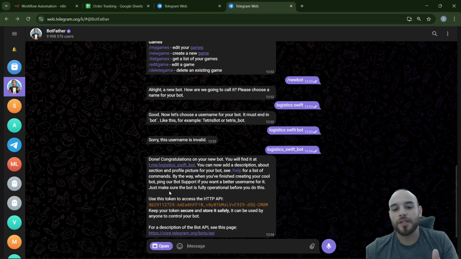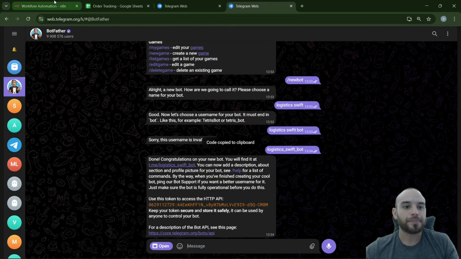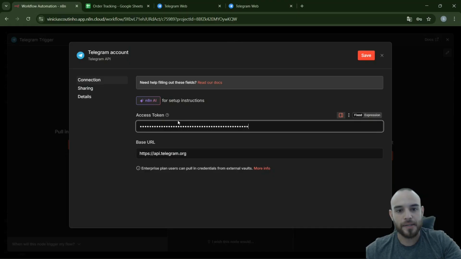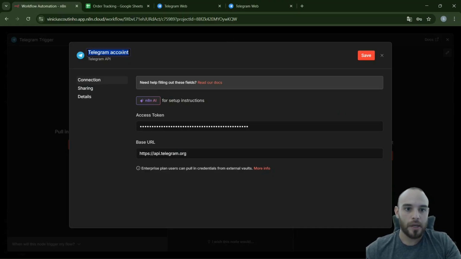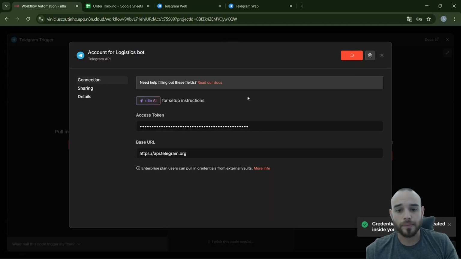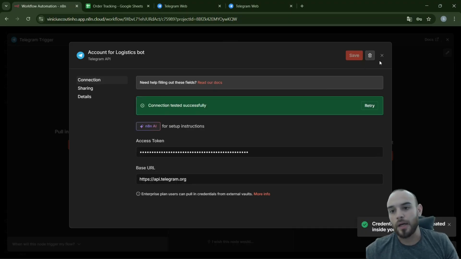Great. So the important thing here, guys, is this token here. So I'm gonna click on this and paste it here, and it's a good thing to do to change the name of this account, the name of the credential. So let's call it account for logistics bot. Just to make it easier, I'm gonna click on save, and you can see that it worked.